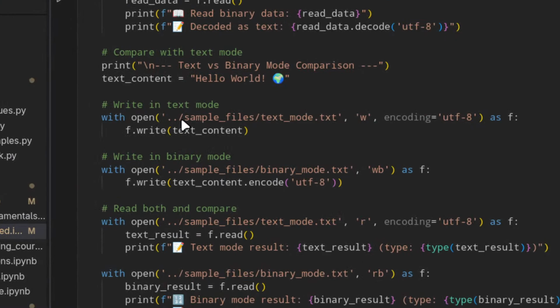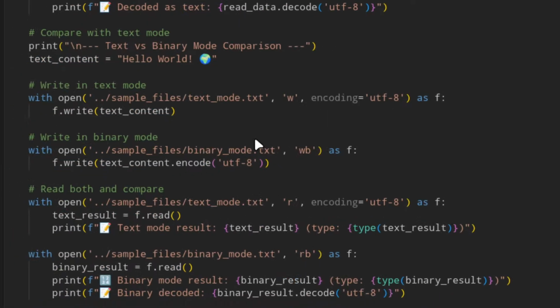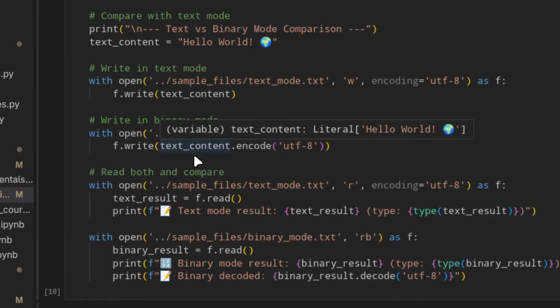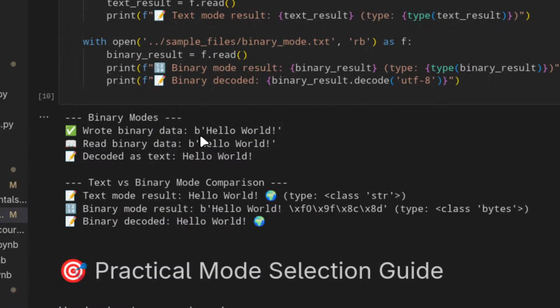Now, after that, what do we have? We can open the file in text mode, and in the text mode, we can write the information as well with a UTF-8 encoding or not. Then we can write in binary mode, we can do both, and then we can even compare. So what are the results? You wrote something in binary data. So if you see something like this, b followed by this hello world, that b basically means that these are raw bytes or raw data.